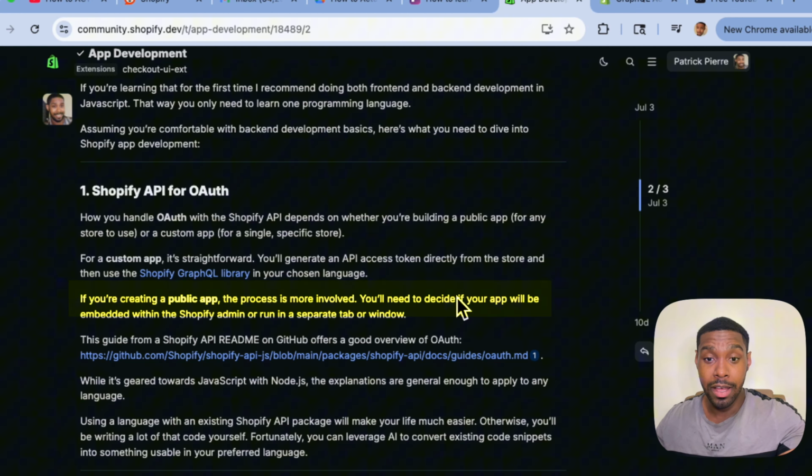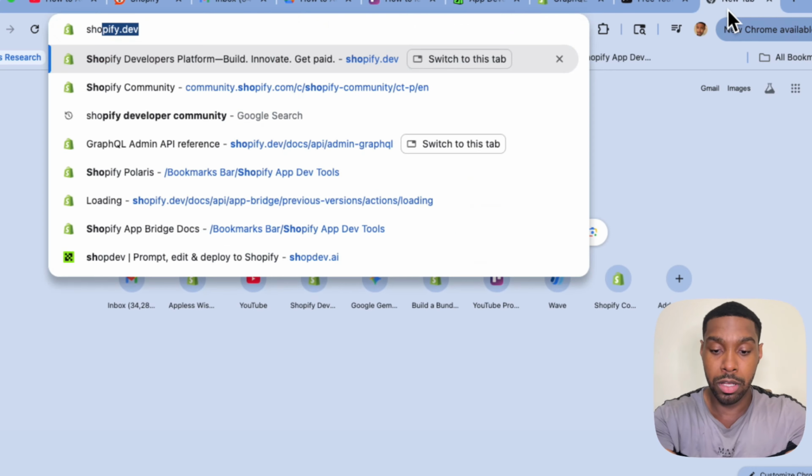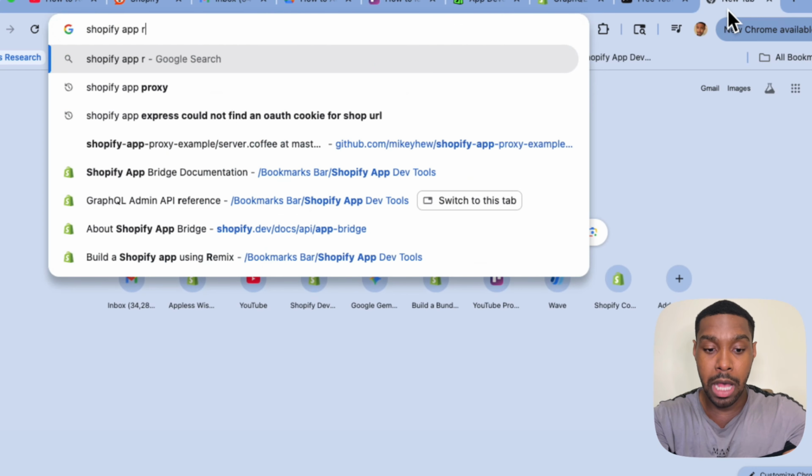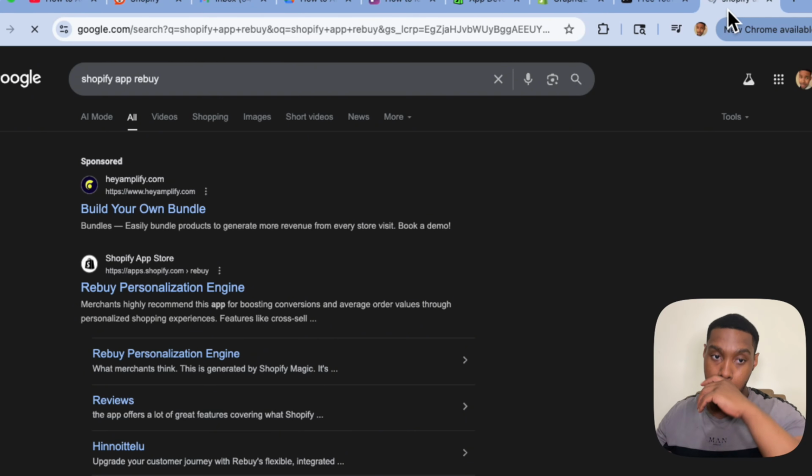Now, I said right here, you'll need to decide if your app will be embedded in the Shopify admin or if it's going to run in a separate tab or window. So I'll give you 2 different apps as an example right now. So let's look up the Shopify app Rebuy, right?